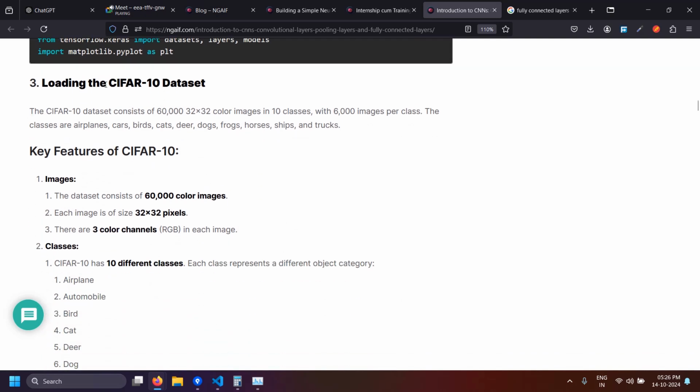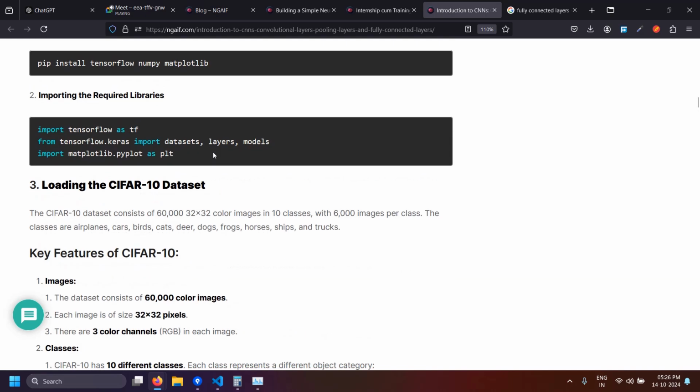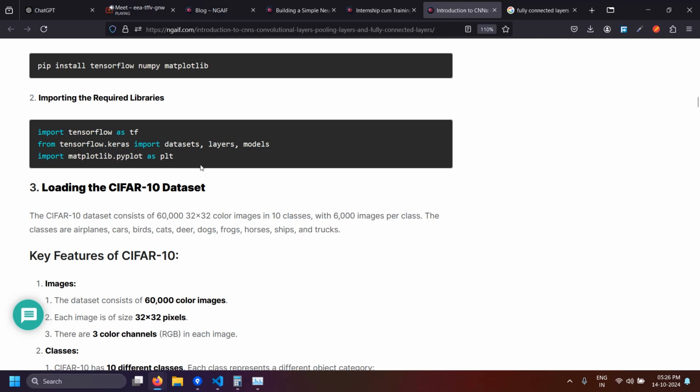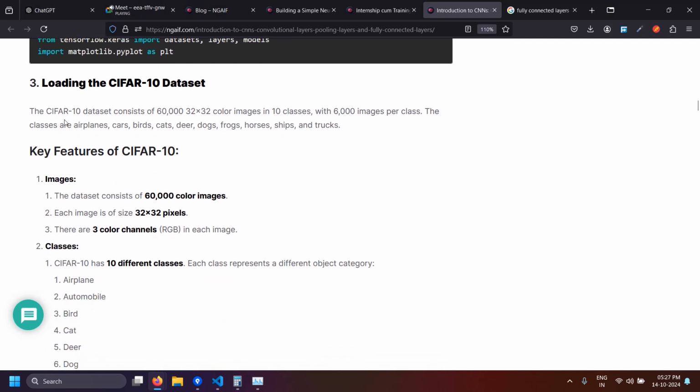Then comes the part of the dataset. You don't have to download the dataset manually from any website. To download it, it will happen automatically, so the dataset is already available in Keras. So the CIFAR 10 dataset consists of 60,000, but this time 32 by 32 color images.